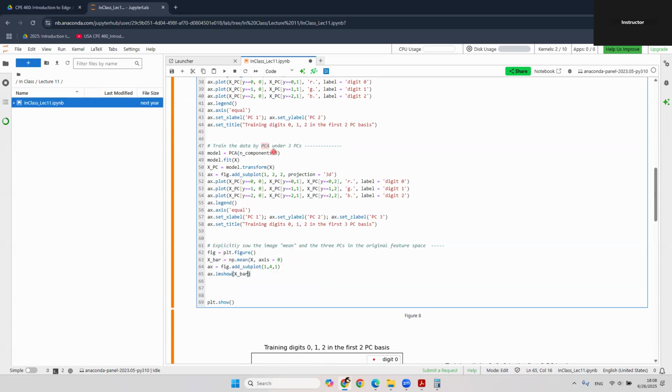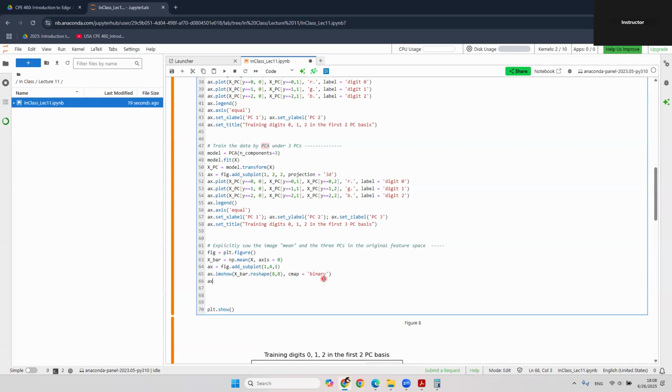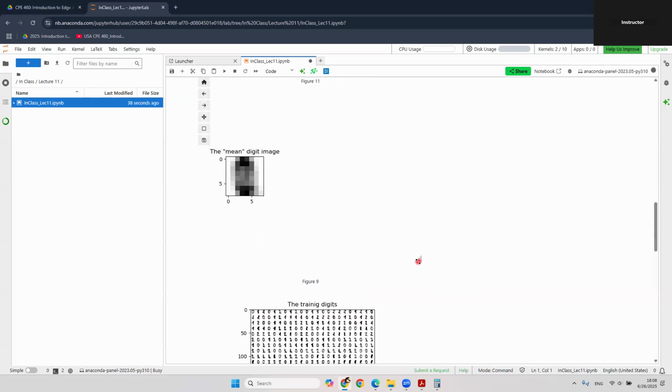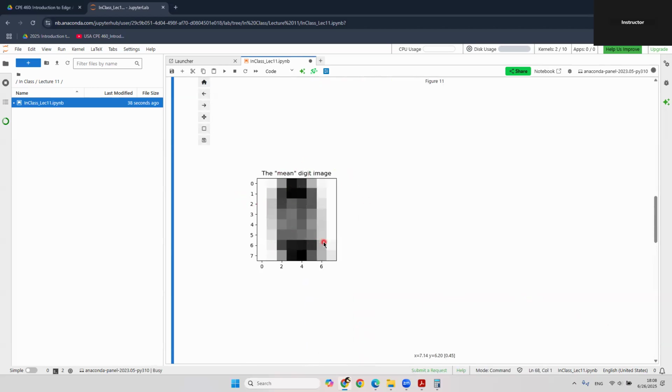Be careful, you cannot directly show X bar because the shape is wrong. The shape is still 1 by 64, so first you reshape it to 8 by 8. And then I'll set the cmap to binary so that it will be easier. Otherwise, it will be just a very weird, colorful image. Then I'm going to have set_title, let's say, mean digit image. Let me have a look at it first. I know it's ugly, but unfortunately, that is the mean of 0, 1, 2.